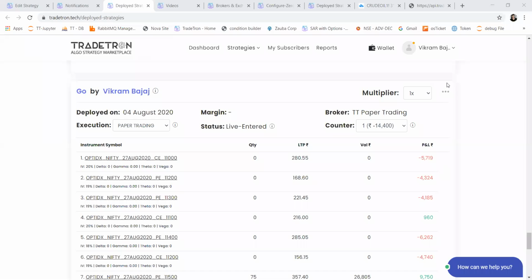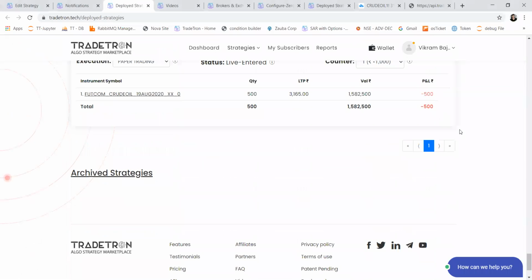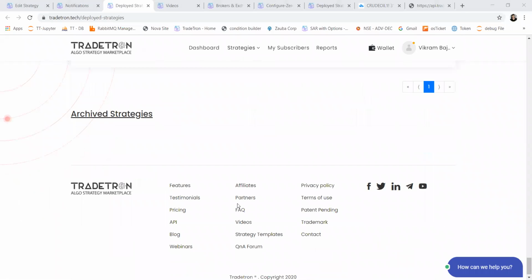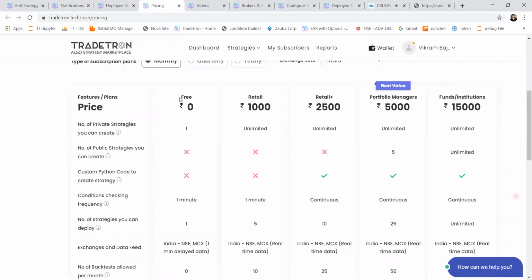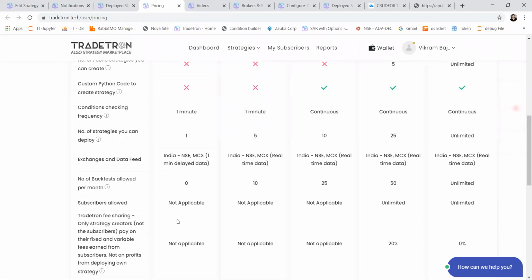Someone just asked me about the pricing, so I'll just show the pricing page quickly. We have 4 plans. You can start your journey for free on Tradetron. You can create one strategy for yourself and paper trade it. You can also do a live auto one-click trade where you have to finally give a proceed confirmation for your strategy to place the order at your trading account.